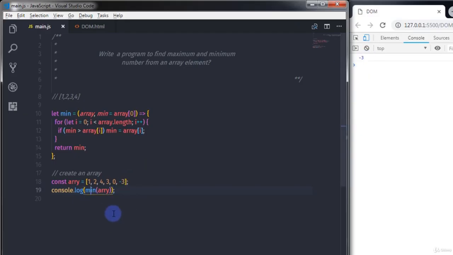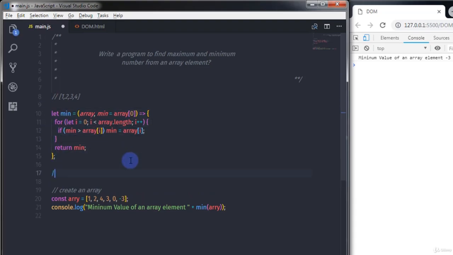You can print your message as well. So I will just say here minimum value of an array element. Just after that, I just wanted to find out the maximum value of an array element. This is very simple. So I will just copy this function and paste it here.